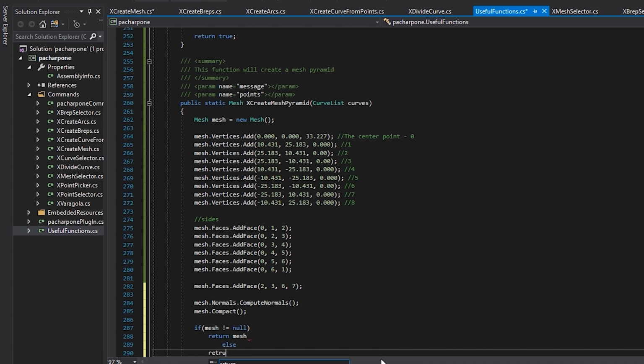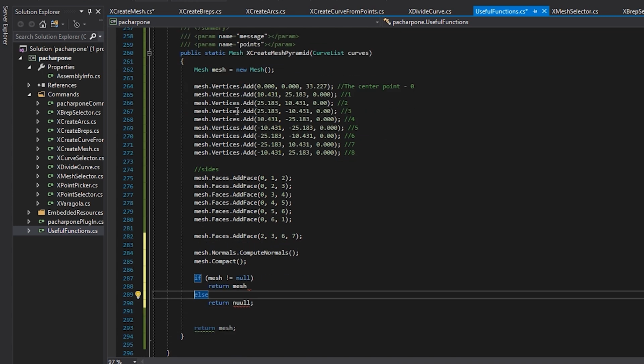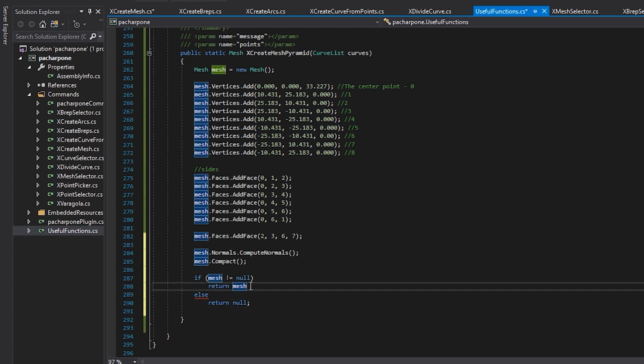Otherwise, we can return null. Null reference, meaning that our return mesh variable will not reference anything. And we can simply delete this now because we have covered the return. I forgot the semicolon here.